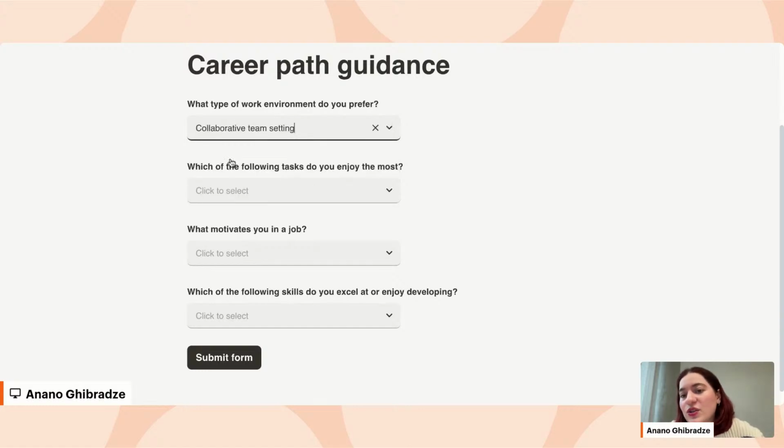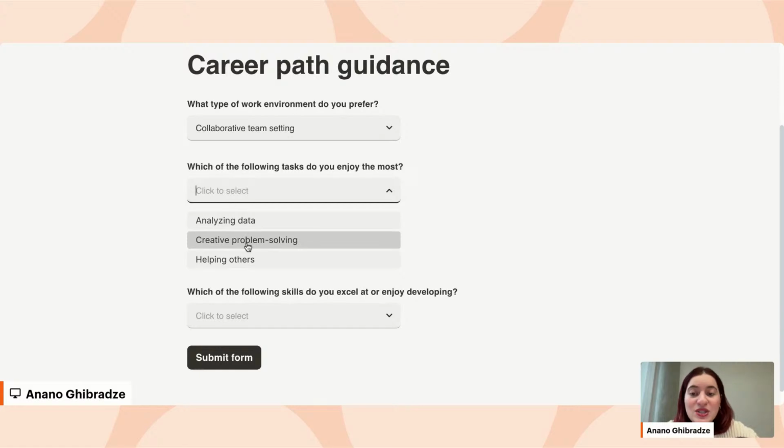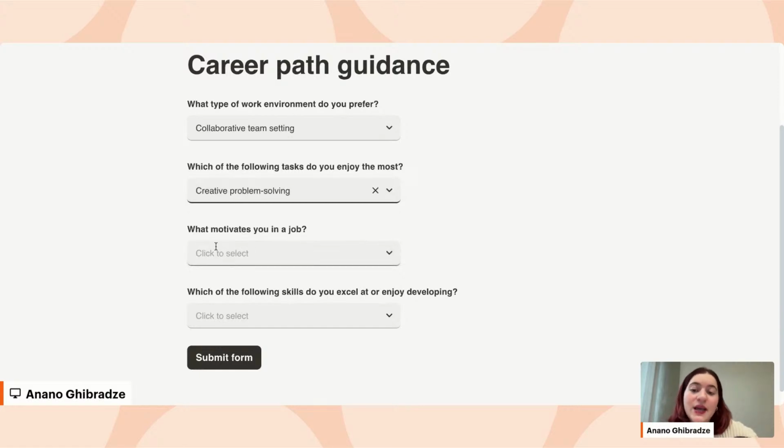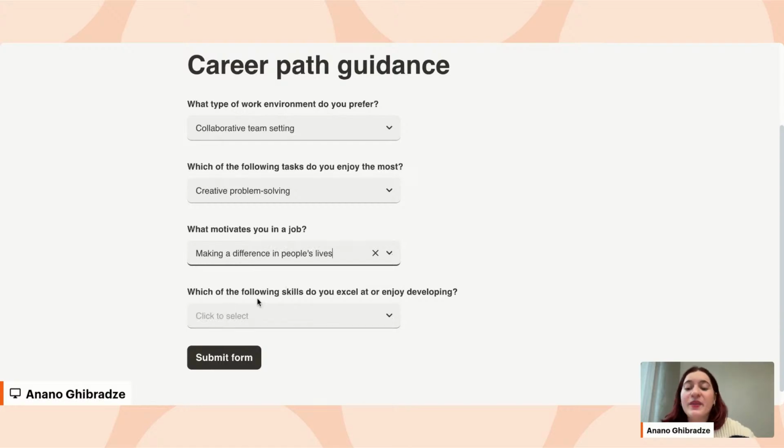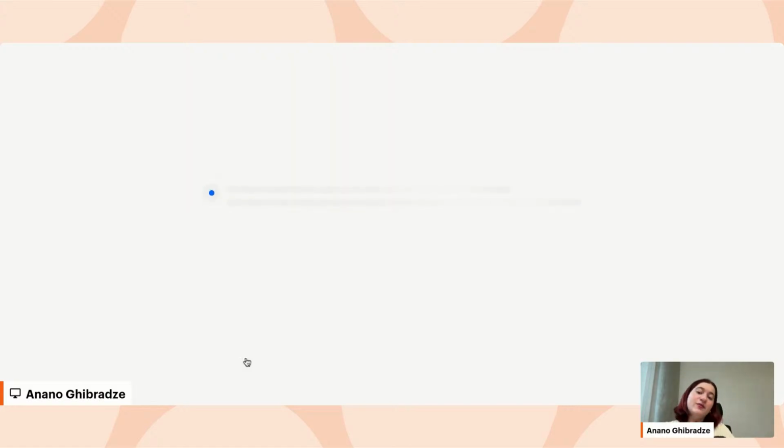So what type of work environment do you prefer? Let's do collaborative. Which of the following tasks do you enjoy doing the most? Creative problem solving. What motivates you in job? Making a difference in people's lives. And which of the following skills do you excel or enjoy developing? Let's do communications. Once you submit the form, it's going to give you the top 3 results from this like 10 that I submitted to the AI prompt.